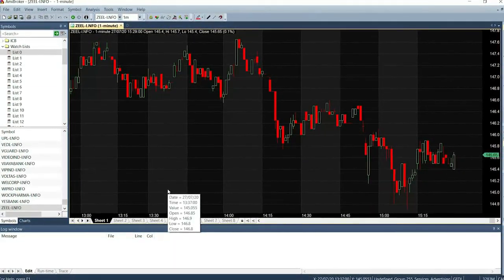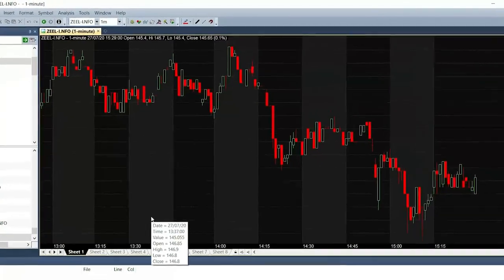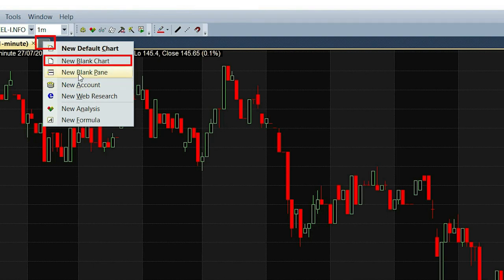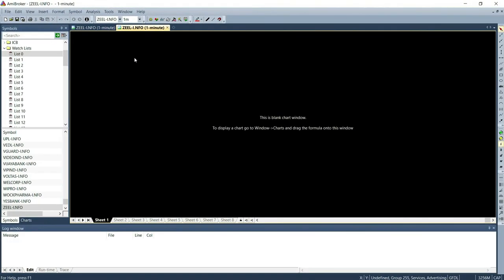Now if I want to tile multiple charts together, I can do that. For example, I have Zeal. Next, if I go to blank chart, if I click on this plus button and click on this blank chart, here I can open another chart. For example, I can open Vedanta's chart.